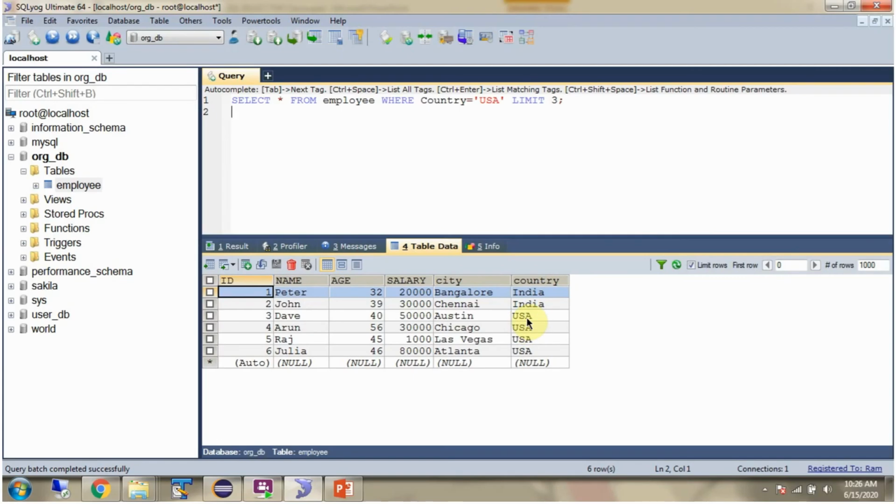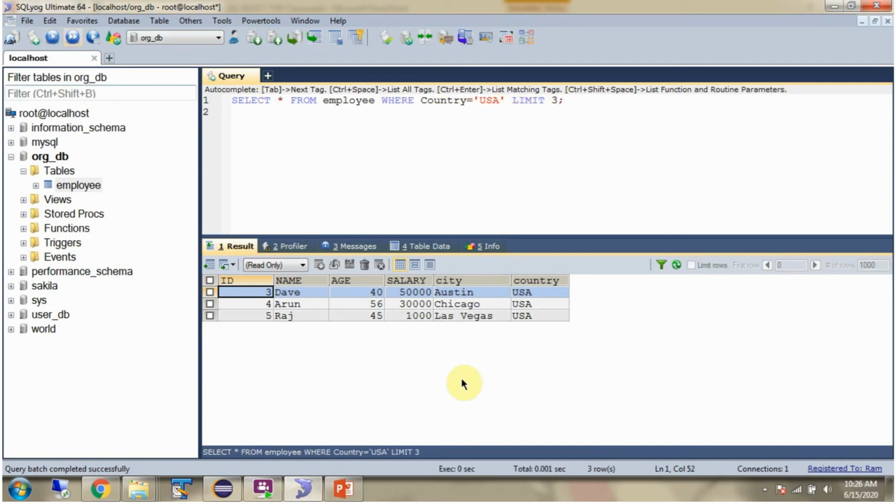From the employee table, I want to get 3 records where the country value is USA. Then I have to use this query: SELECT * FROM employee WHERE country = 'USA' LIMIT 3. And here I got the output. I got 3 records where the country value is USA.